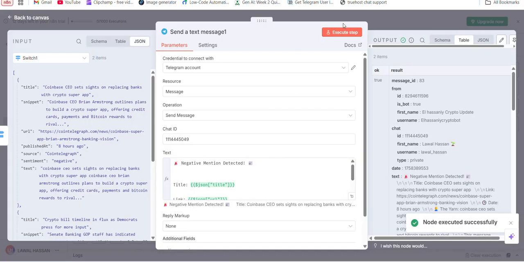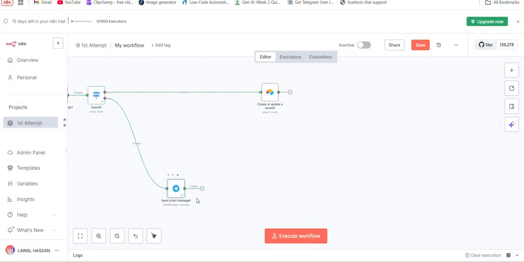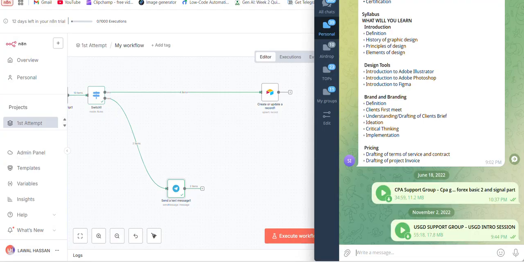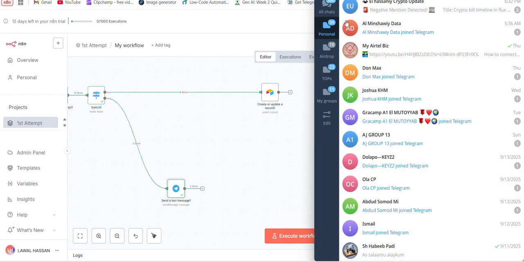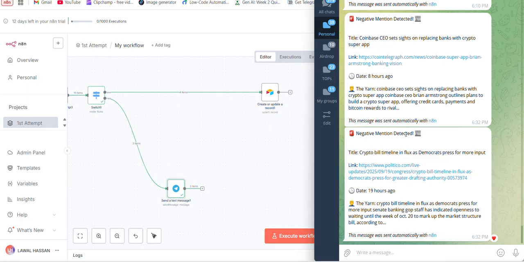So I sent it now. It has gone. Now you see it has gone to my Telegram. If I should open Telegram now, it will work. It is going to be there. Let me go and open. Okay, so you can see this is Outstanding Crypto Updates. I use the same bot, so you can see it. This is the last message I sent.